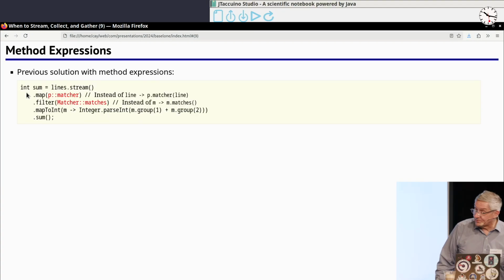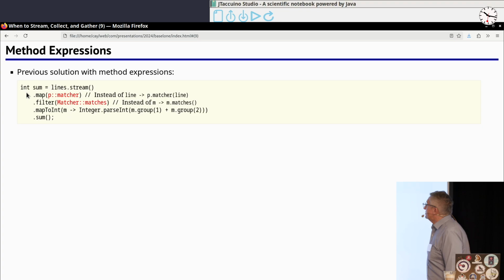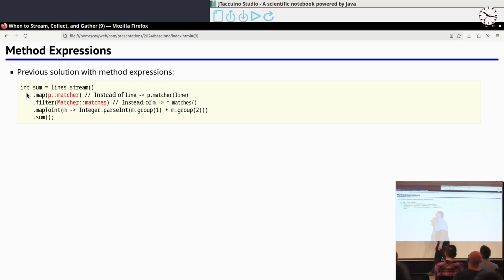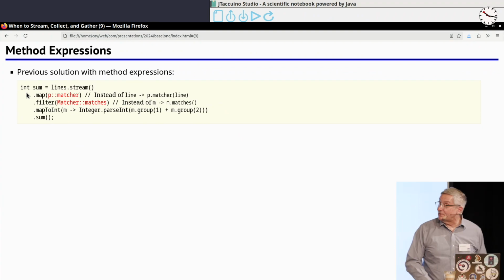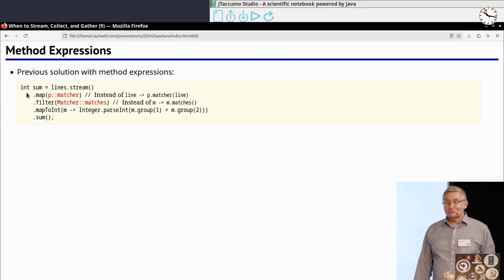All right. So one thing in the preceding example is you can make it look even a little nicer, or at least a little more concise, by using these method expressions. So it was lines.stream, and then previously it said line is mapped to p.matcher of line, and you can actually write that thing down as p::matcher. And I must say, when I read people's code, when they do that, I always find that very nifty, because it looks short and sweet.